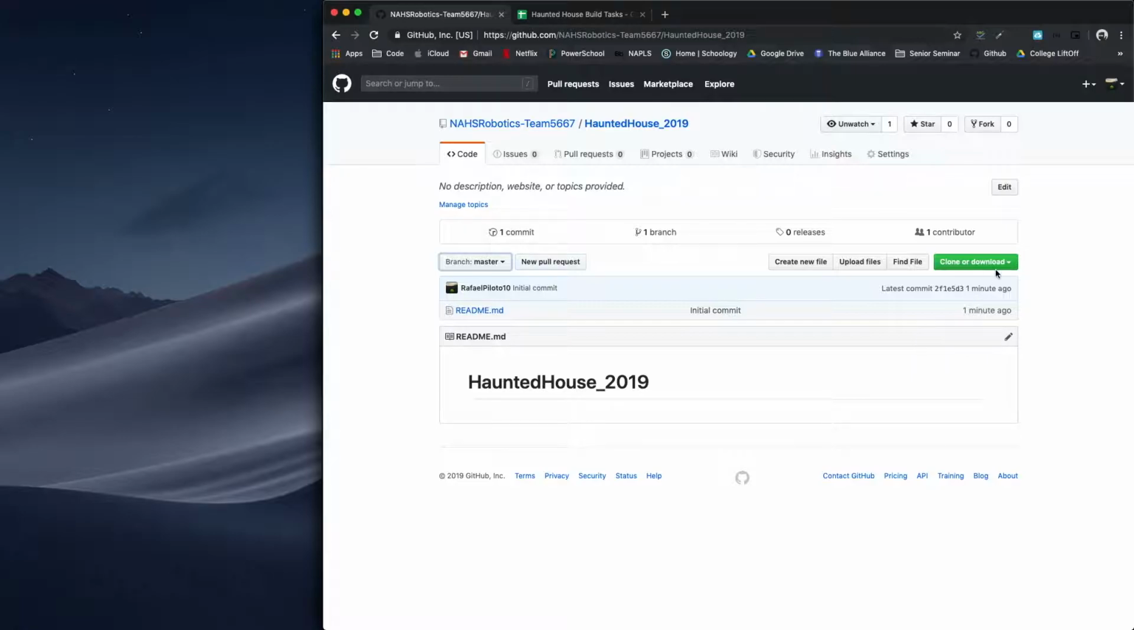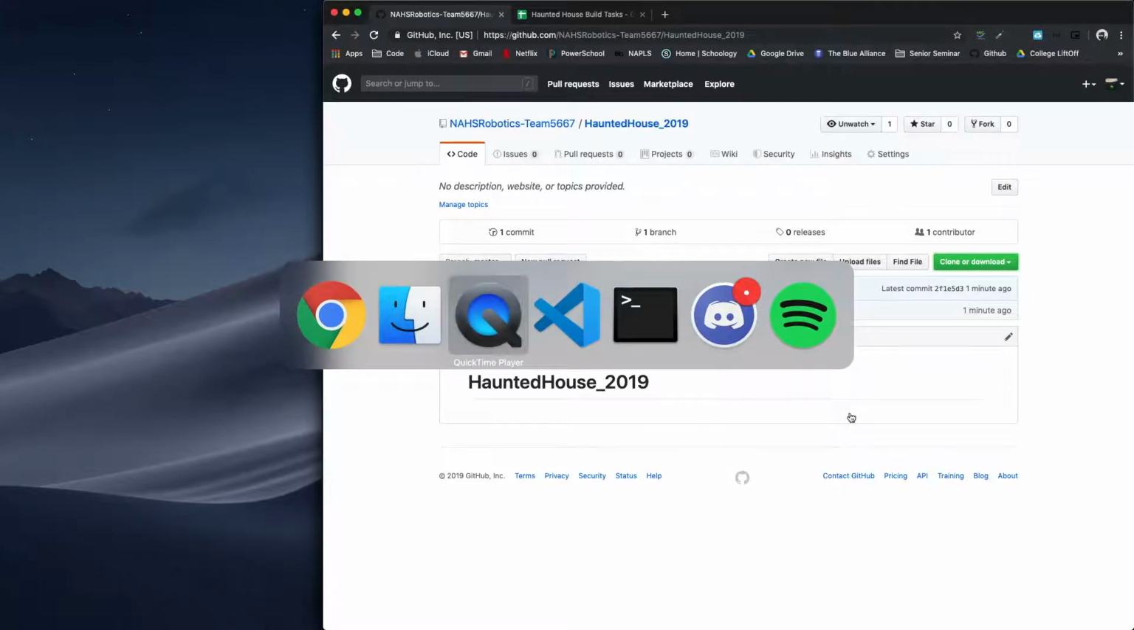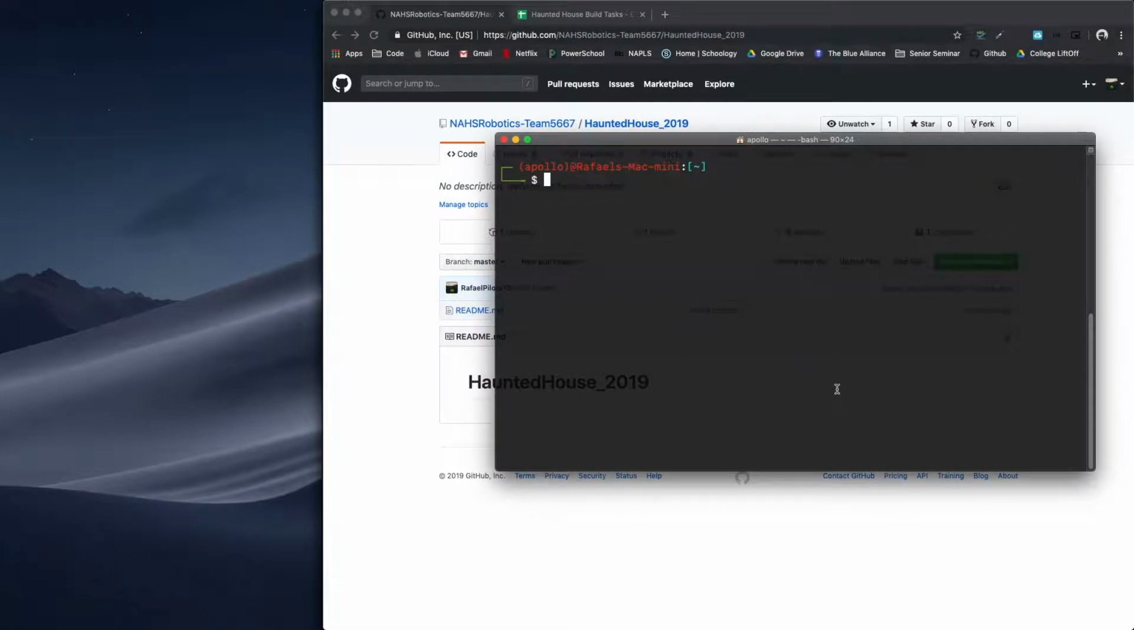So next what we want to do is go over here, and we're going to want to grab this link right here. This is the link that points to this repository, and we're going to need it in order to make any changes or work on it. So now I'm going to open up the terminal. I already have it open. I'm going to change directories into my dev folder.